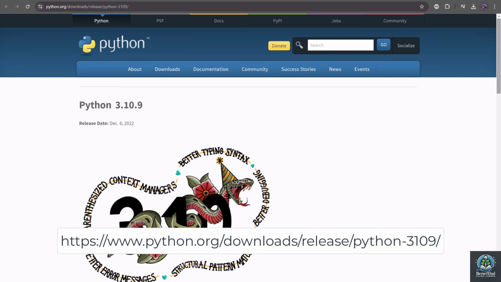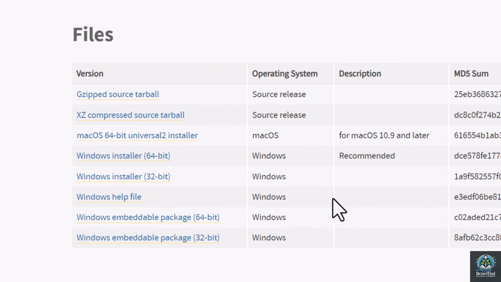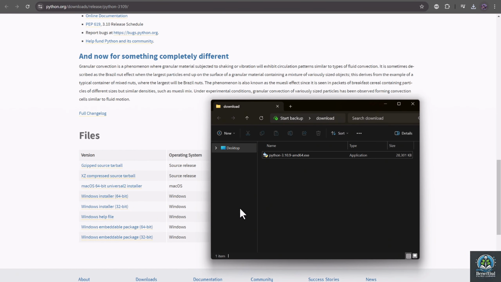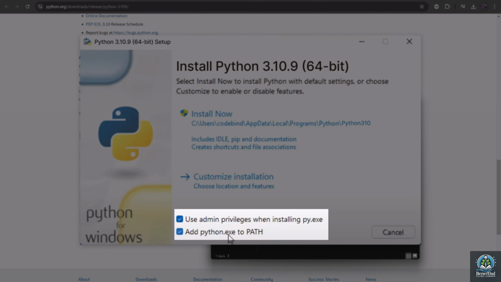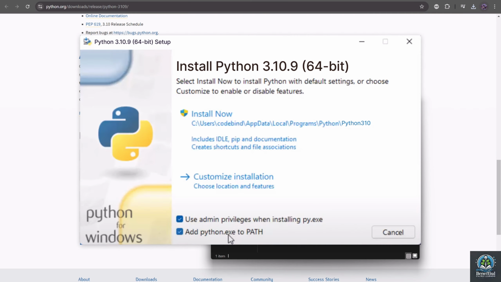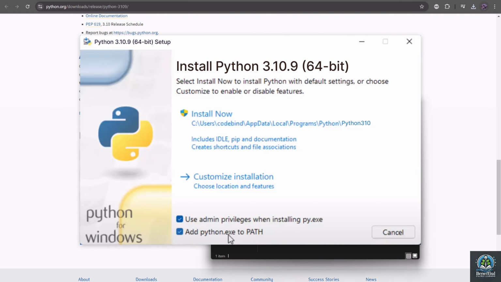Next, we need to install this Python version. You can go to this page, find your system version, and click to download it. After the download is complete, double-click to start the installation. During installation, make sure to check the two boxes at the bottom. Then click Install Now to proceed with the installation. Wait for the installation to complete.